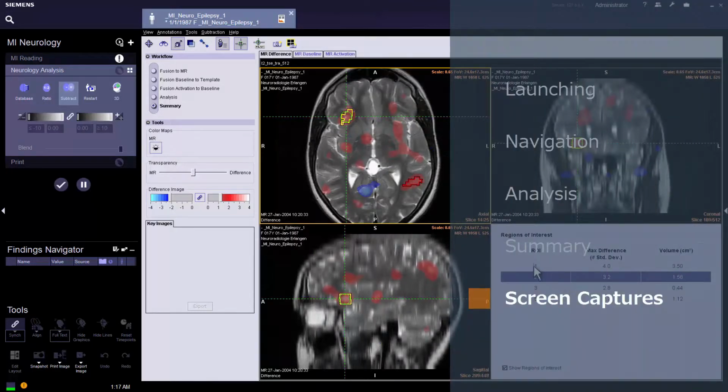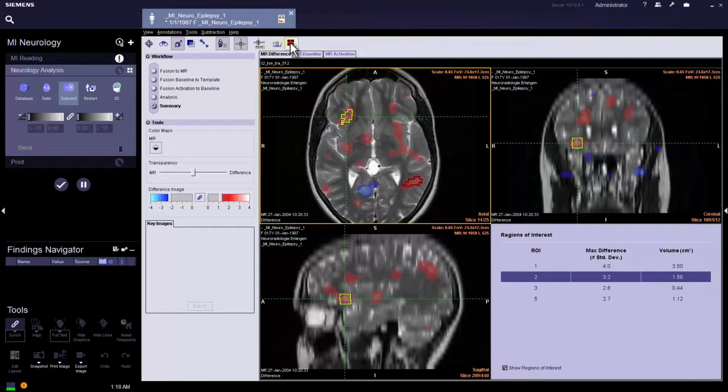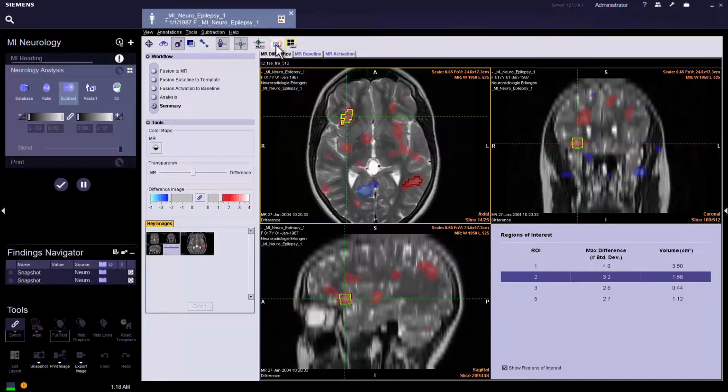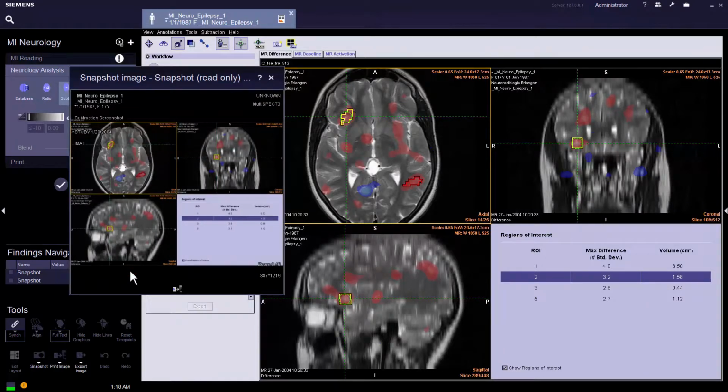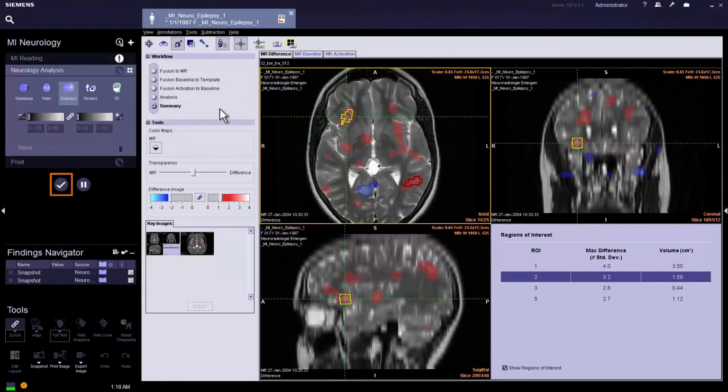To create a snapshot of the screen, left-click on the Snapshot Screen icon. The snapshot will be added to the key images as well as the Findings Navigator. To create a snapshot of an individual segment, highlight the desired segment and left-click the Snapshot Segment icon. To visualize the screen captures or to complete the examination, enter the Case Navigator by moving the cursor over the arrow icon on the left-hand side of the screen. To visualize a snapshot, double-click on the icon in the Findings Navigator. To complete the examination, left-click on the Complete and Archive icon.